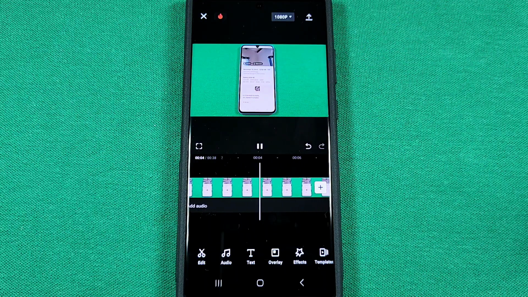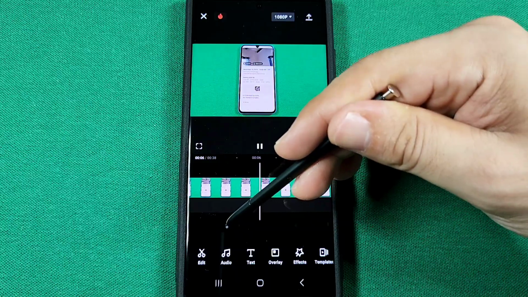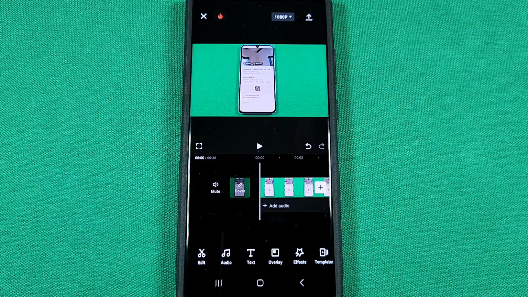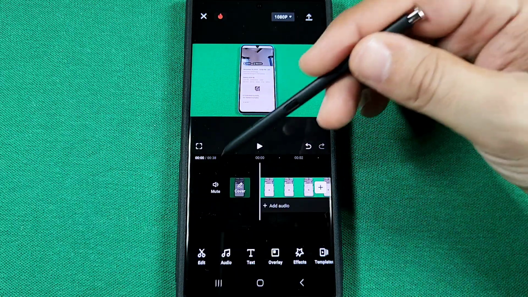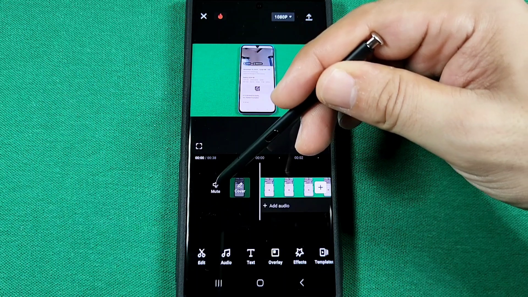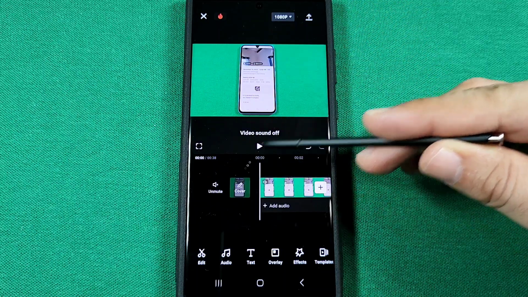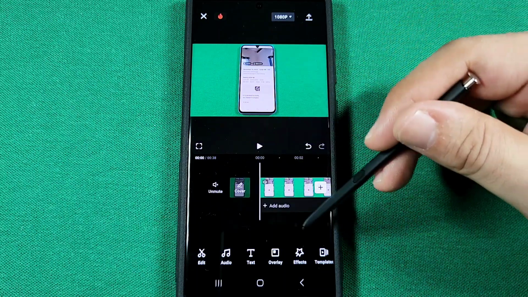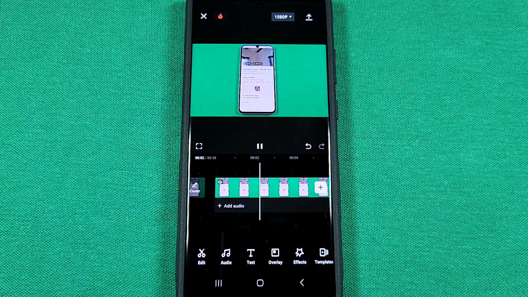someone talking or noise in the background, and you want to make this video completely silent. So the fastest way is by tapping on this mute icon here. When you tap on it, you'll notice the little X here, and it's going to tell you the sound is off. So now that I play my video here, you're not going to hear anything playing, okay?